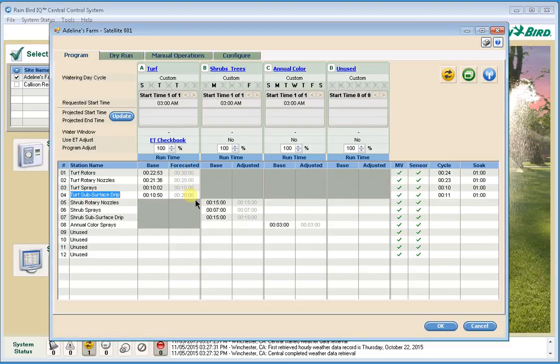The forecasted column you'll see takes into account any adjustments, whether they're program level adjustments or station level adjustments. Also, it's looking at the current soil moisture balance. This would be the number of minutes and seconds that it would take to return the current soil moisture balance to my target refill percentage, which in our case was completely full.